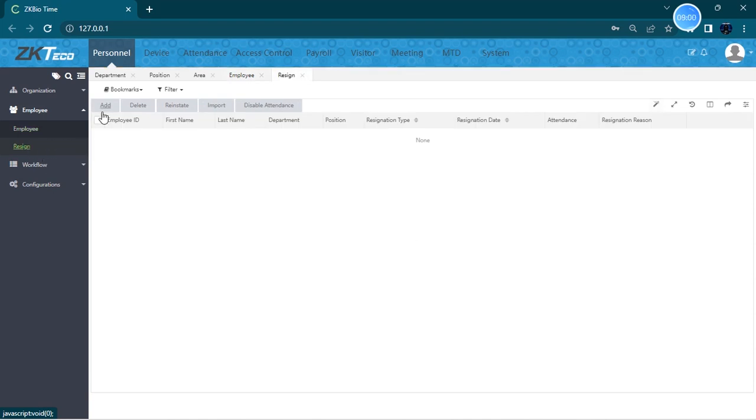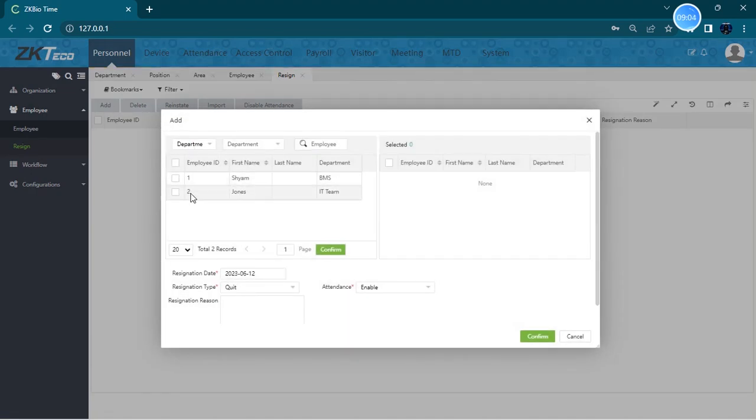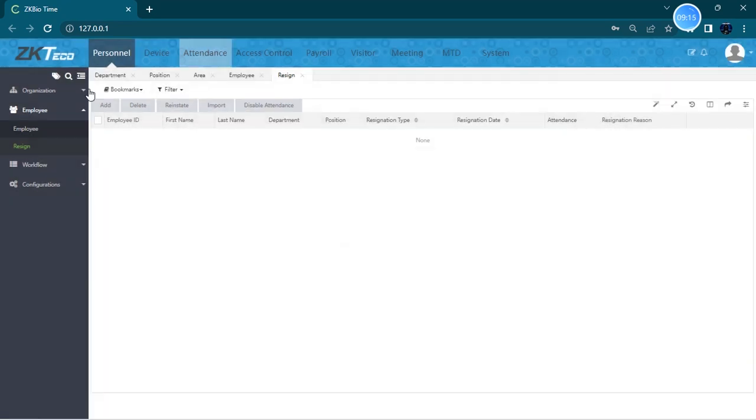So resign employee. If people have resigned, we can move the people who have resigned to this resigned module. We can move them directly to the resigned templates. So next is workflow. So workflow settings, we can see it as lost. After creation of timetable shifts, we can go for the workflow options.